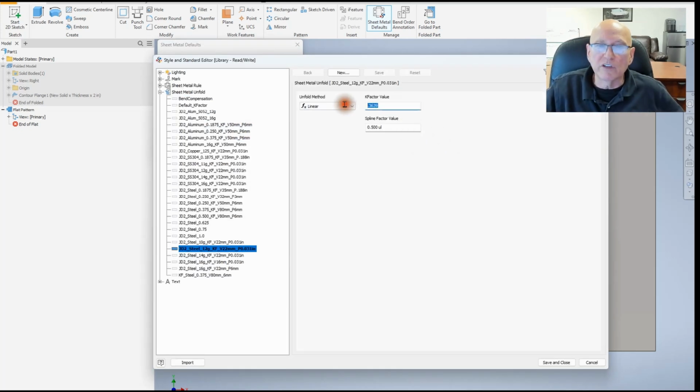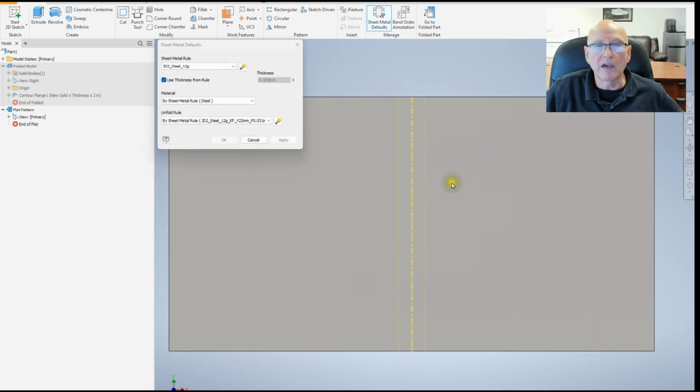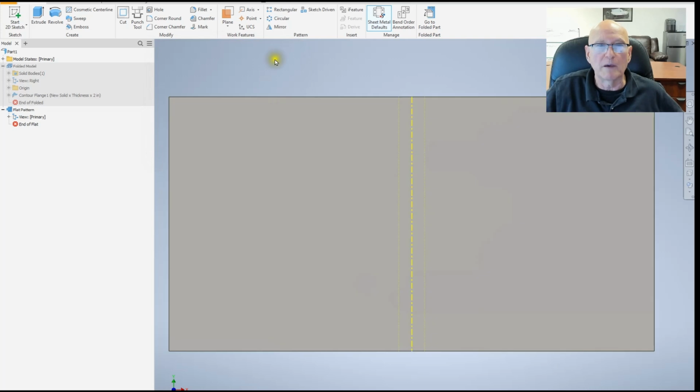All right, 0.3639, let's just change it to 0.3 and say save. And this works in all CAD programs. This isn't anything special here. I think you might have just seen it got smaller, right?